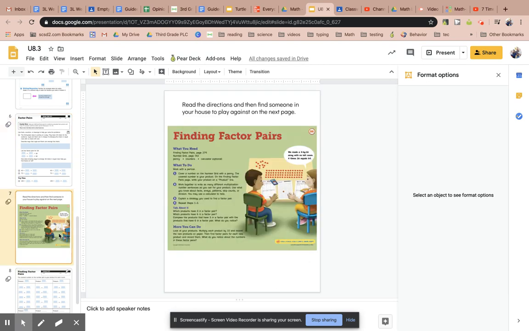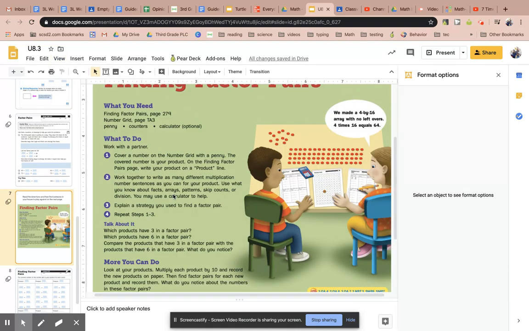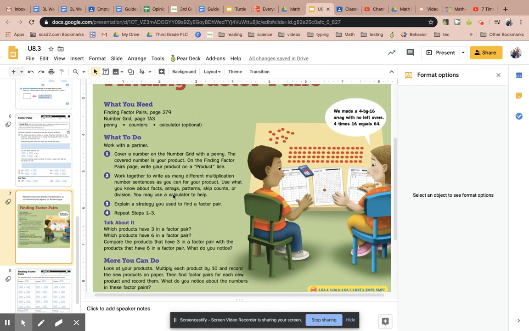That's a good one. You're going to read the directions on this page. Remember, you would probably want to go up to view and zoom in so that you can read them a little better. It says work with a partner. You don't have to do that if you don't have a partner. If you do, you certainly can. And it says cover a number on the number grid with a penny. You don't have a number grid, so you're just going to pick a number, or maybe you can roll a number with your dice. Any number between, well, let's go with 4 to 100. So any number between 4 and 100, and that number is going to become your product.